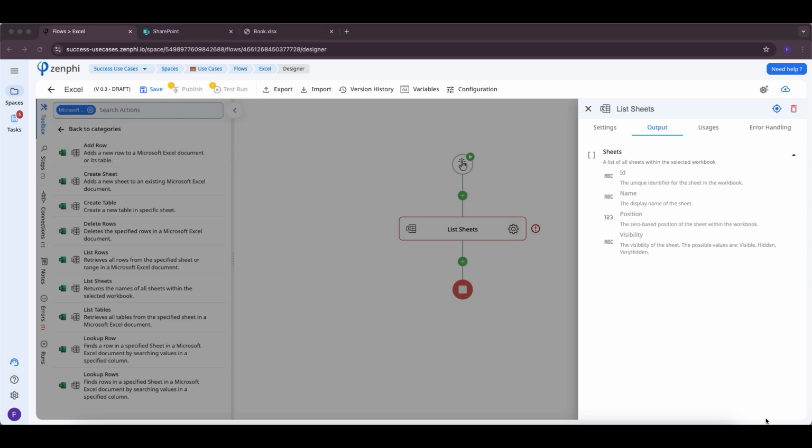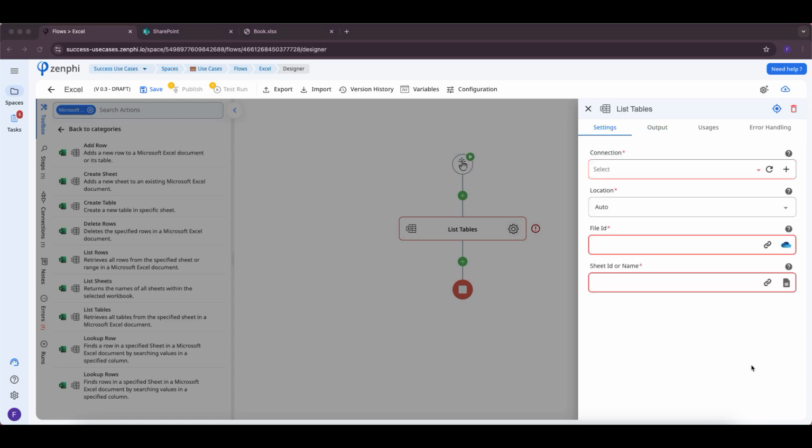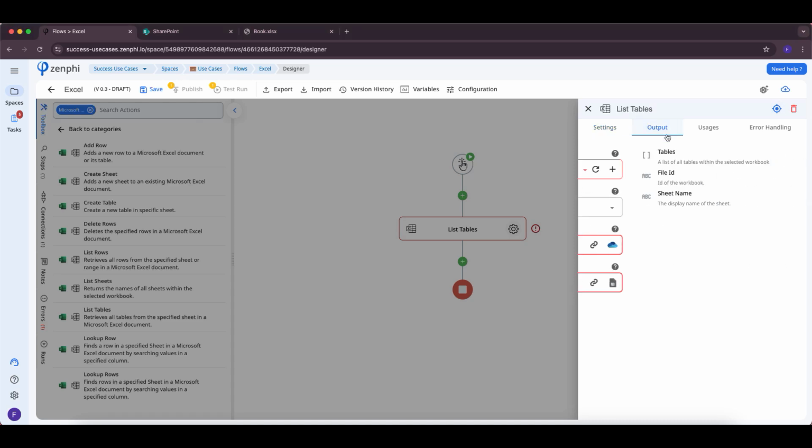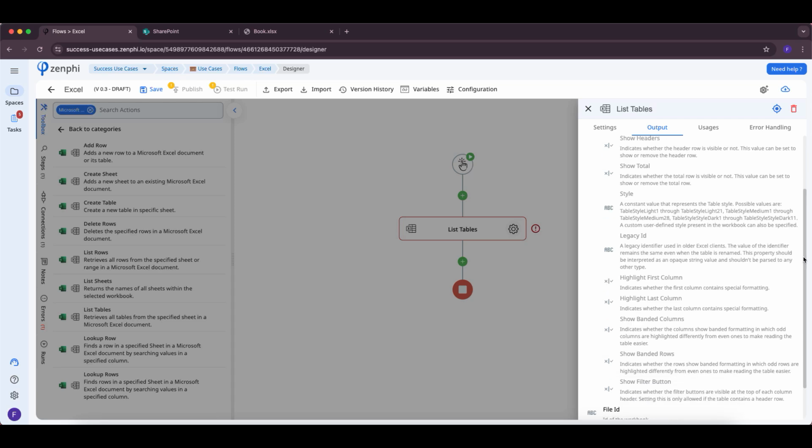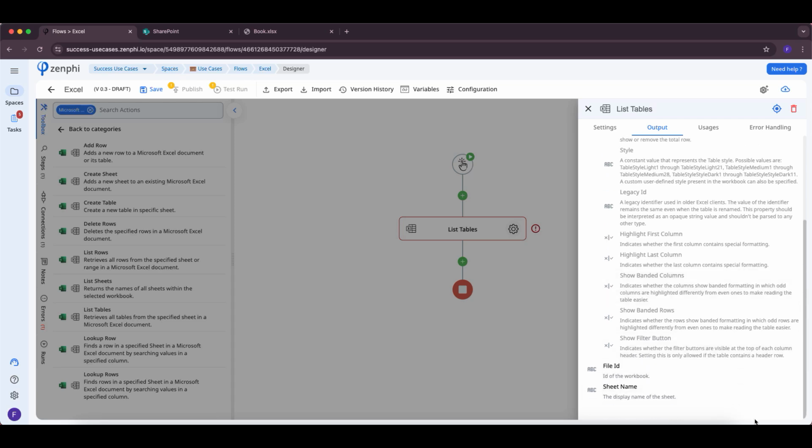To list the tables inside of a sheet, all you have to do is set up your connection, indicate the file ID, and then it's going to return all of the information for the tables. So you're going to have a collection of all of the different tables. You're going to be able to see the name of the table, the different headers, the styles. So if any of that information is needed, you can retrieve it using this.